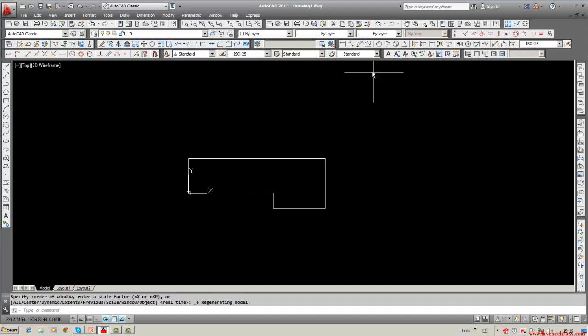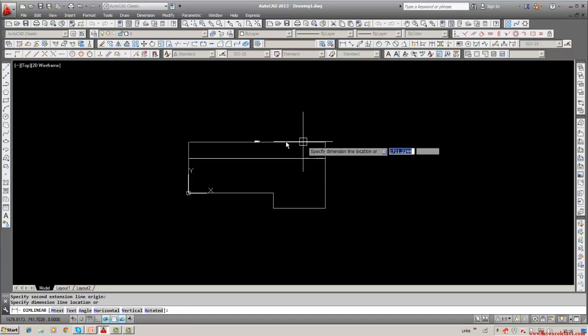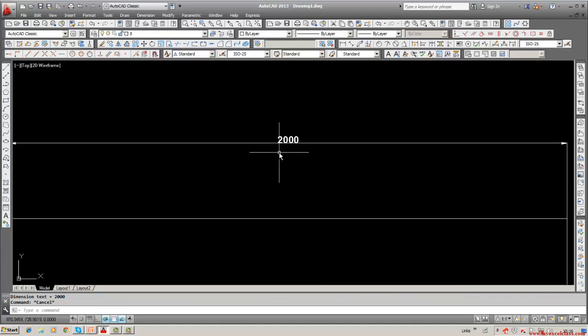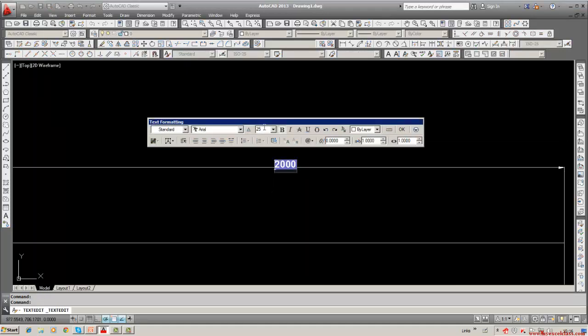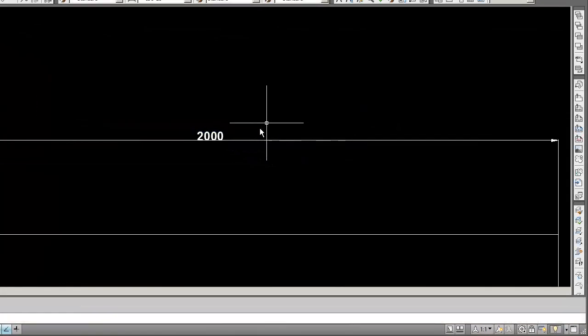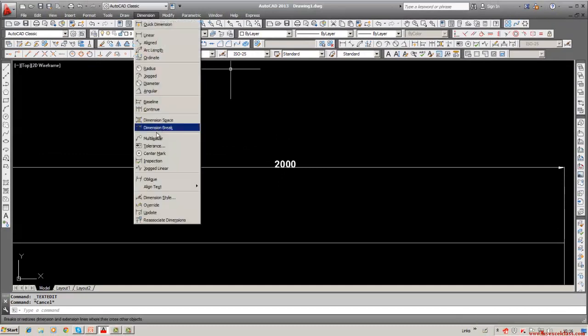So dimensioning, I will first dimension this. Here it is showing 2000. See, if I click on this, its properties, it says 25. We can change it once again. If you want to change, you can change the size here by selecting this. Now I will not change it. And now we will see the properties of this dimension.